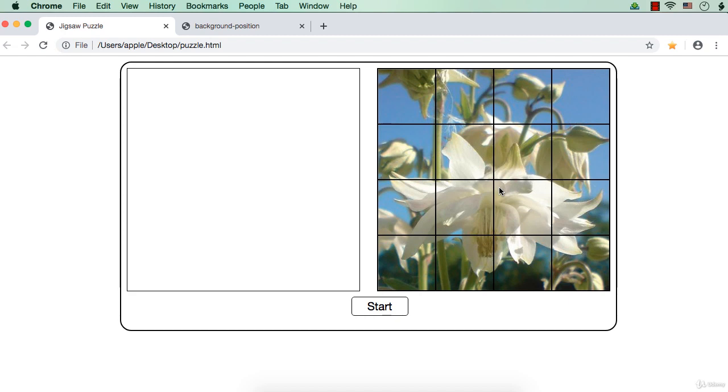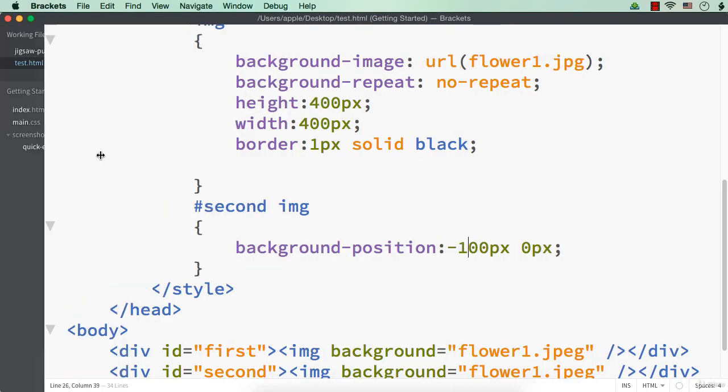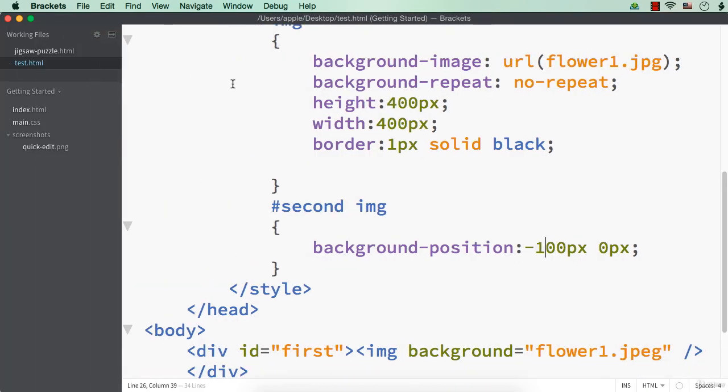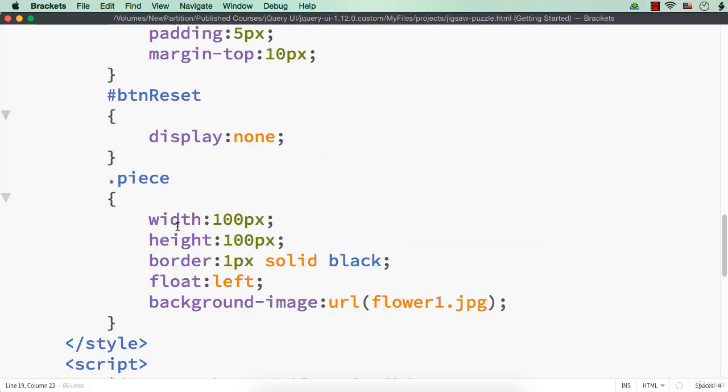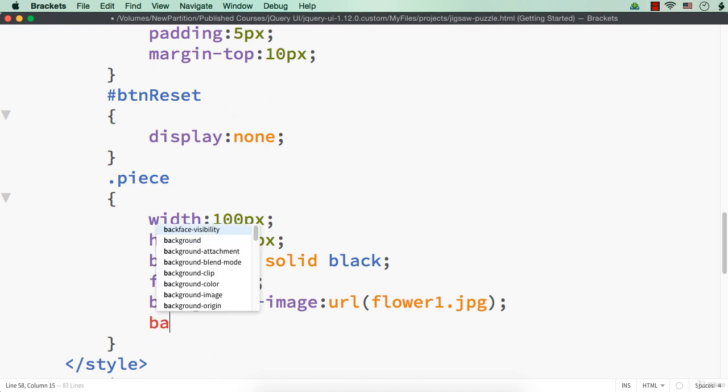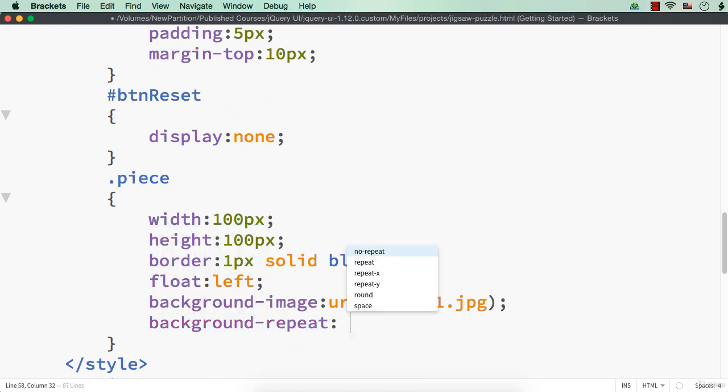So like that we are going to make use of the background position value to set the correct portion within the corresponding div element. So let's do that part now. Let me access our puzzle itself. This was added just to show you how this background position property works. Okay. Now for this piece we have to specify background repeat to be no-repeat.